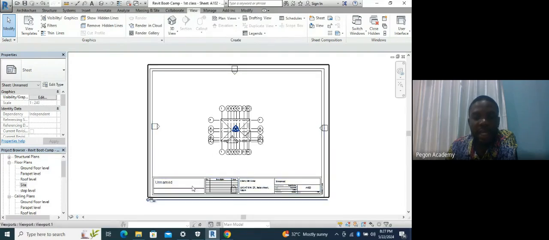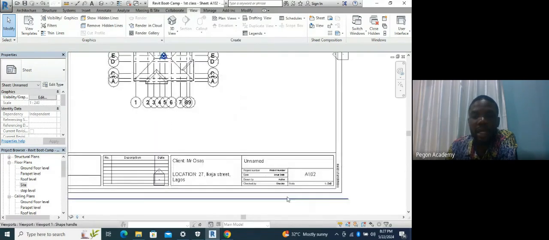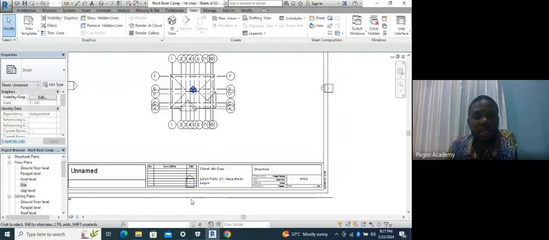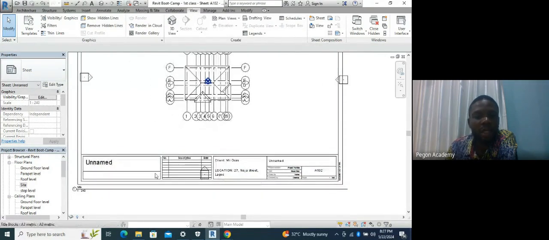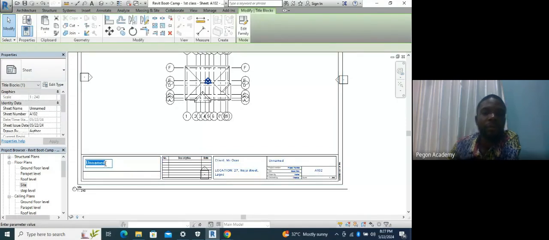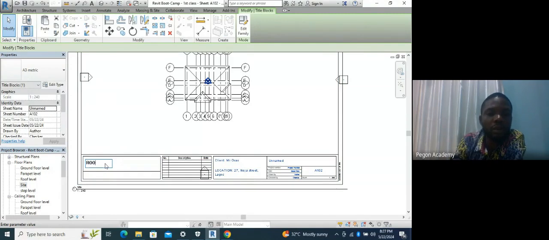So like we did in the last class, you can as well edit the names. We're going to call this roof plan, right? Roof plan.